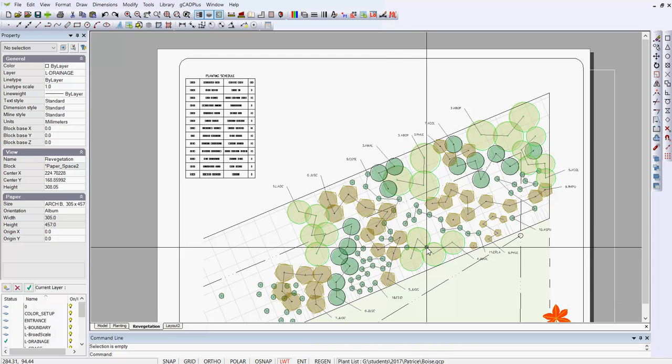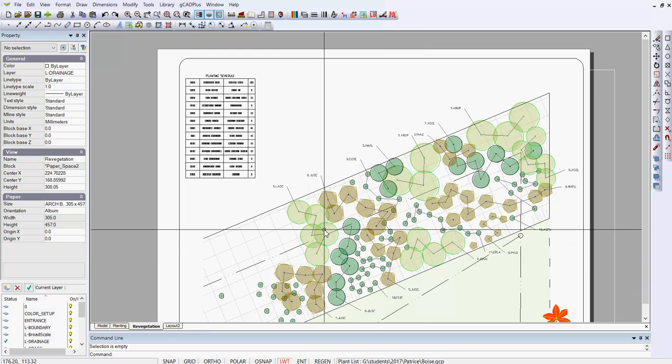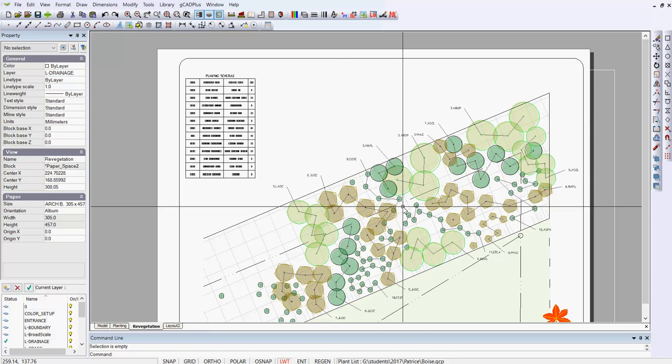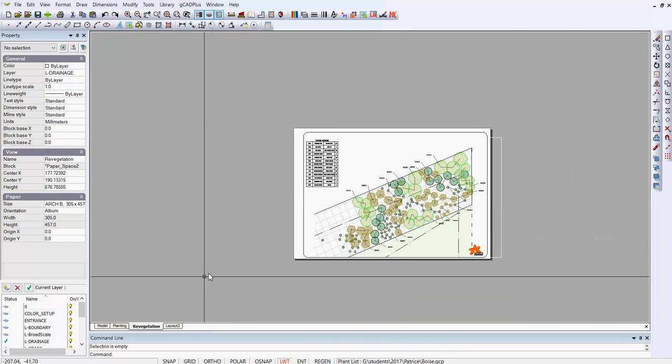out and plant. We could use gCADPlus's grid system if we wanted to, and lay a grid over this area to help the team that's planting. So it's the broad scale planting. It's completely different to the system.